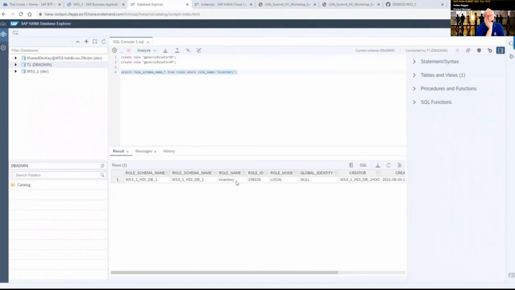In my case, I see now that there has been a role created. It has been created in a schema name ws3_1 and then the typical default extensions of the container. So this is the role that I want to assign to my object owner or to my application user so that these technical users of my project can make use of the container of Volker.